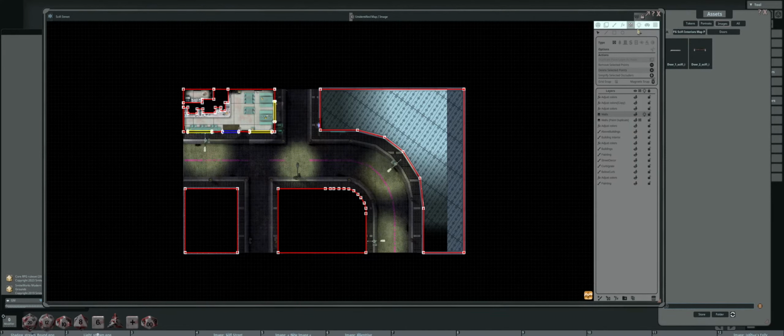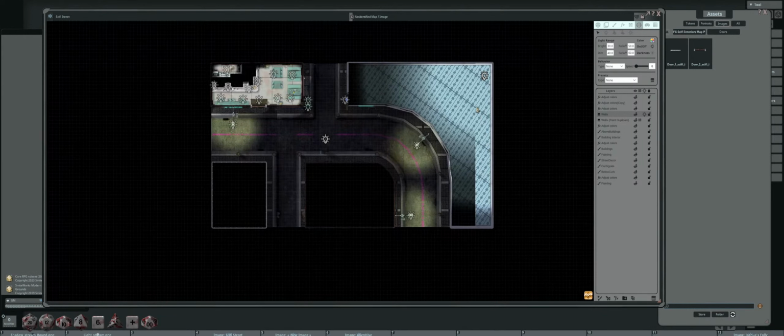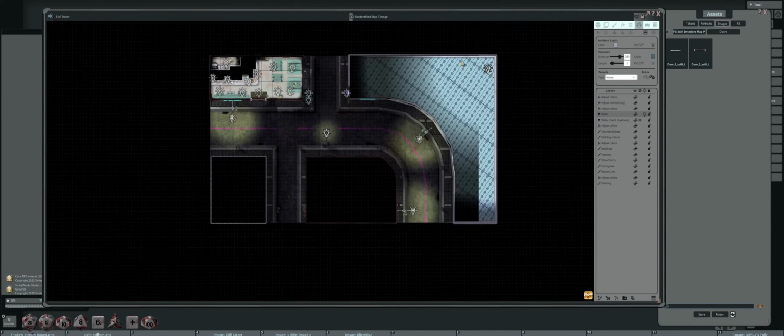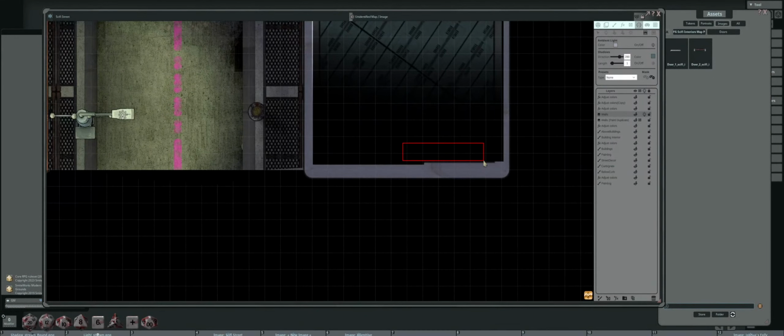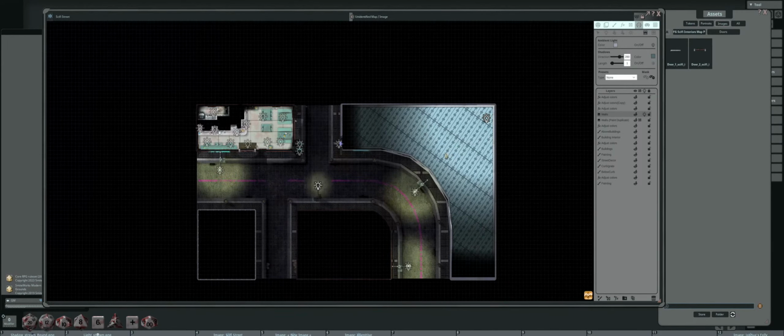And then we'll go into our lighting over here. And we're going to have to adjust our mask as well. So we go into our ambient, hide area. And we'll do the same thing over here. We want to hide this. Ambient light source.